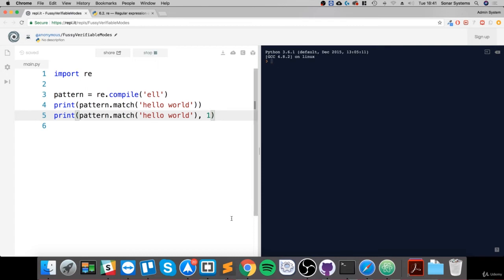So if I run this now, we get none1. What is that? I put it in the wrong place. It's meant to be in the match function. My bad. If we run it again, and if we just wait, there you go. We get a match. So it says it is matched. So ell is inside of it.